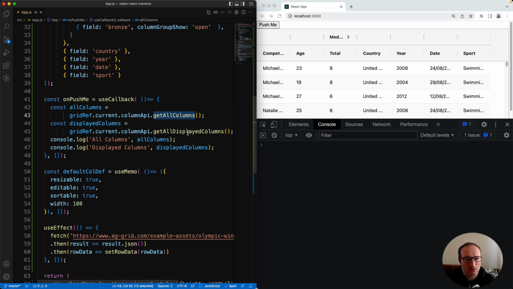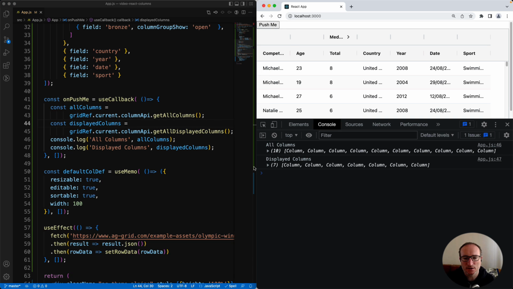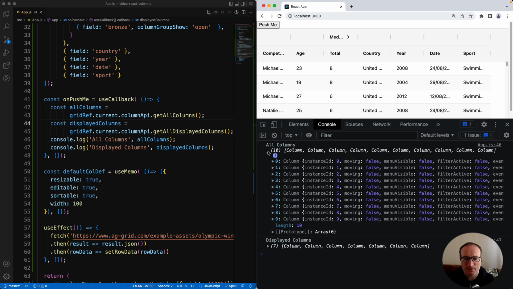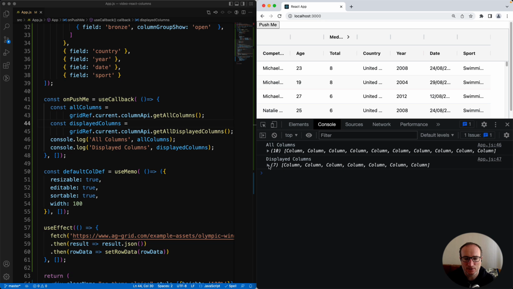So here, get all columns, get all displayed columns. Let's see what they do. I'll click push me. Down here we see the result of all columns. It returns back 10 column objects, and then displayed columns returns back 7 column objects. First up, what is a column object?